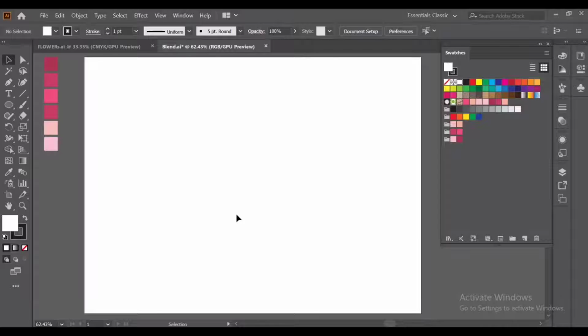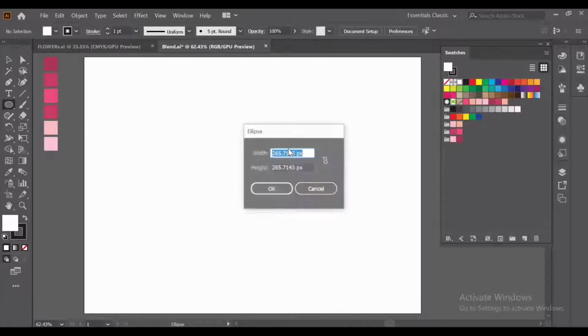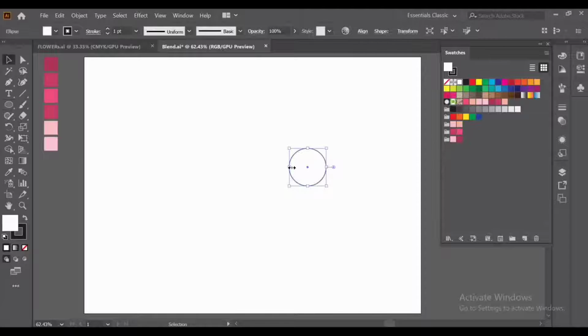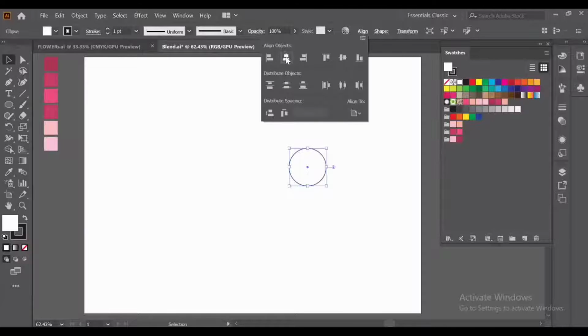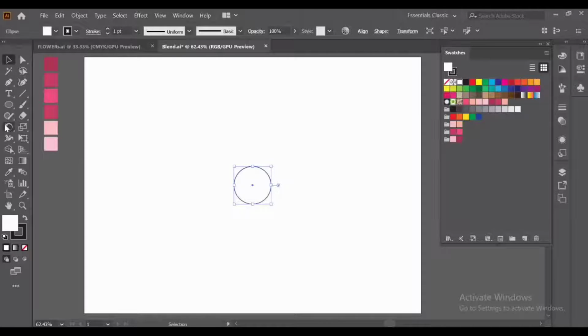Today in this tutorial we will learn how to make a blend flower in Adobe Illustrator, and here we go. First of all, go to the ellipse tool and create a circle with a specific measurement. Here you can see this: 88 by 88 pixels. Now here you can see the circle, align it to the center of the artboard.